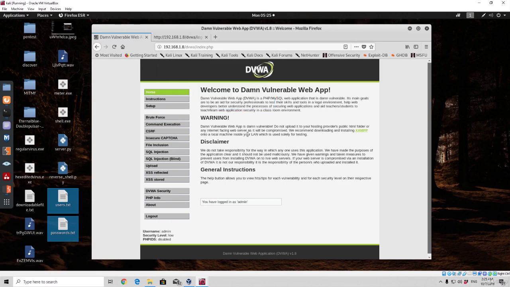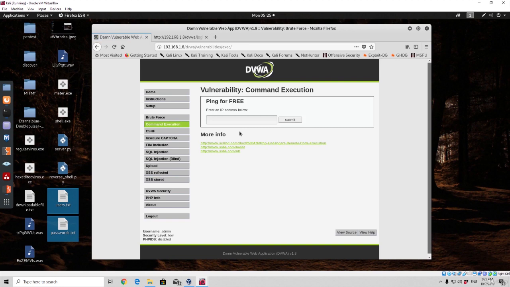Let's save this username and password, and here is the opening page for the DVWA. The attack that we are interested in, as I said previously, is called command injection, or in this case, as it says right here, command execution. What this basic attack does is, let's imagine that you have a website similar to this one, which says ping for free.